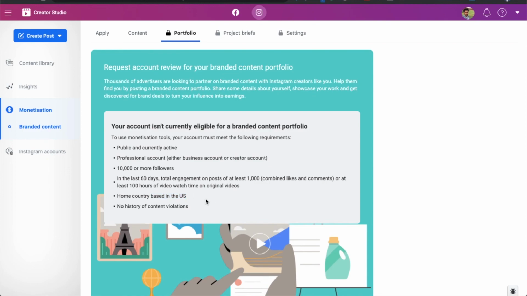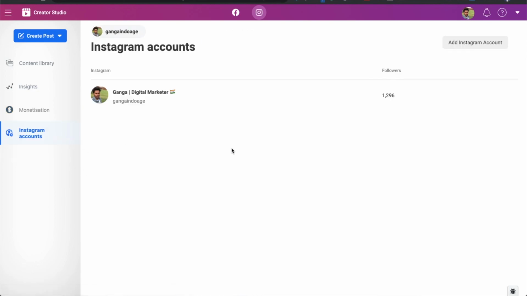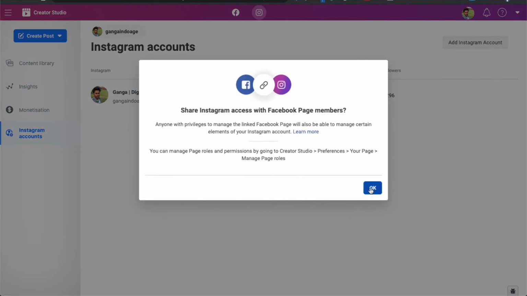So soon Facebook will release this monetization option. Right now this monetization option is not available in India. Once they release it, all these options might change, because India is a completely different market, so obviously they will increase the criteria and mention more points to get your page monetized. And the last is the account option here. You can add as many Instagram accounts as you want over here and manage all the things.